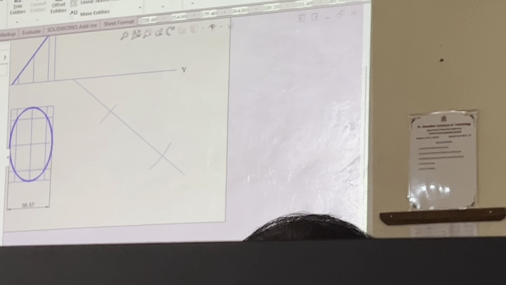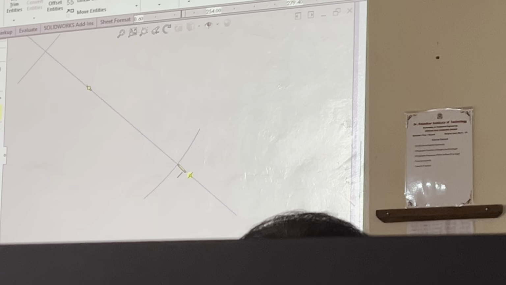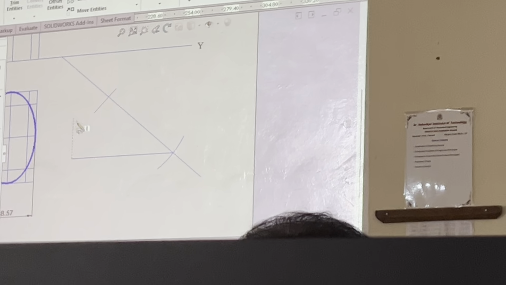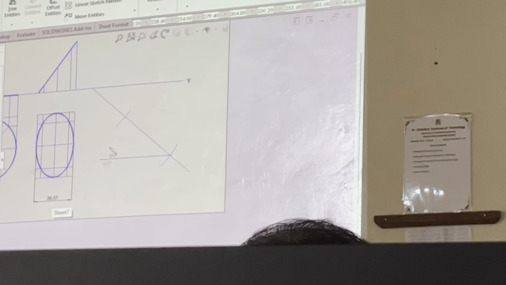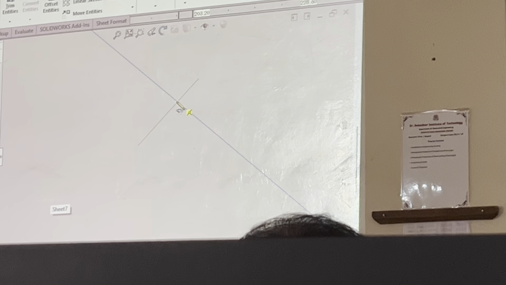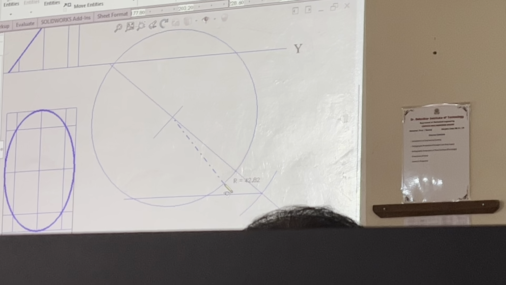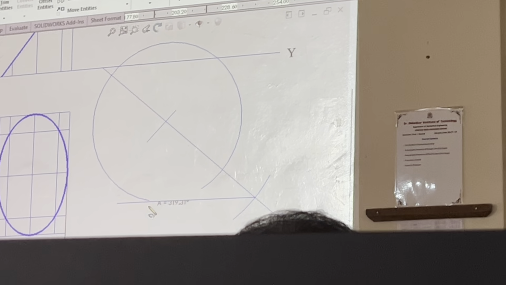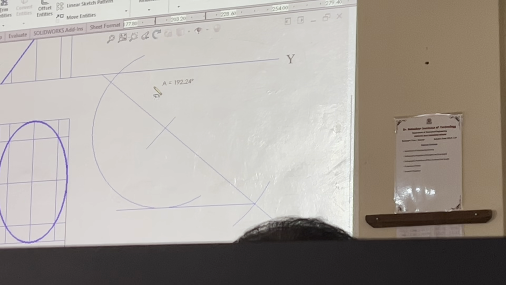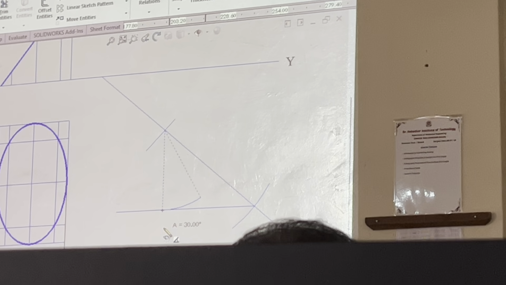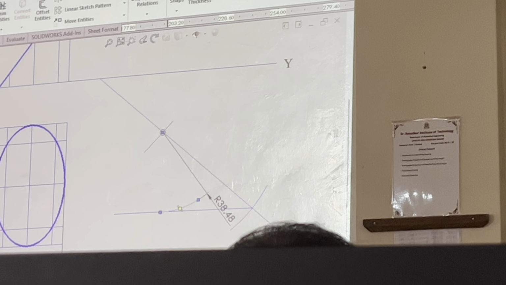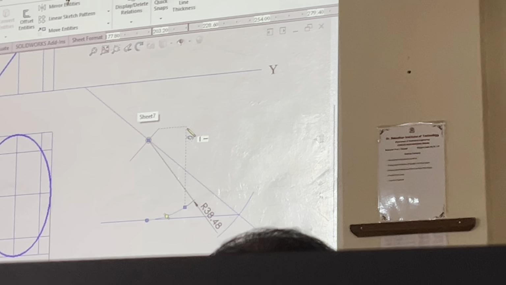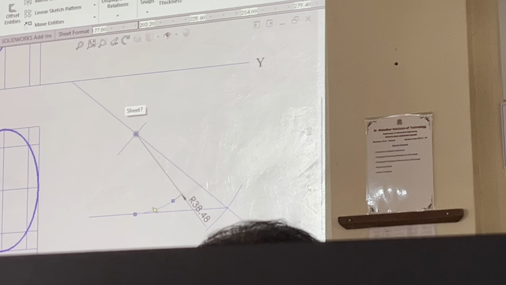Go to line option, intersection point, this is your locus line. Go to arc by center point. How much is it? 38. Approximately. If the angle is not taken properly here, it will not intersect. Okay, almost it is touching. If you have taken the proper angle here, it will intersect. I have roughly taken it here, so if the angle is not matching, it will not intersect.